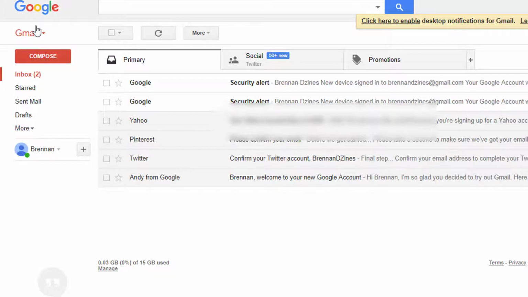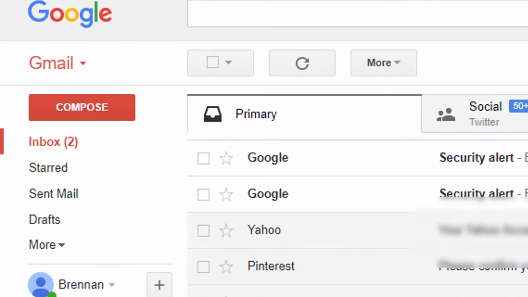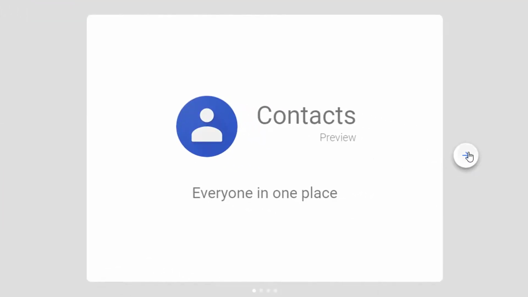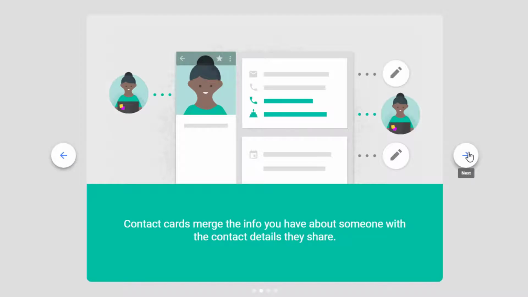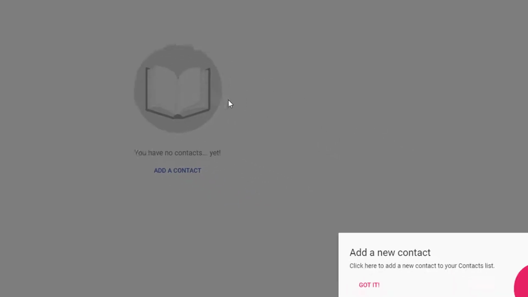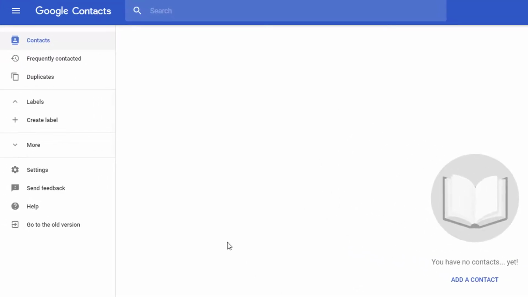Okay. So to find contacts, that might be weird for some people, not for others, but you're going to click here and go to contacts. So now I'm in the contacts, and this is actually the new version of contacts, and it's going to require us to use the older version, I believe. So everyone in one place, contacts, cards, merge the info. So if you have the same contact with additional details, it will merge it. All right, and simple to import. So we're not going to pay attention to that, but you have your contacts, frequently contacted, duplicates, create a label.